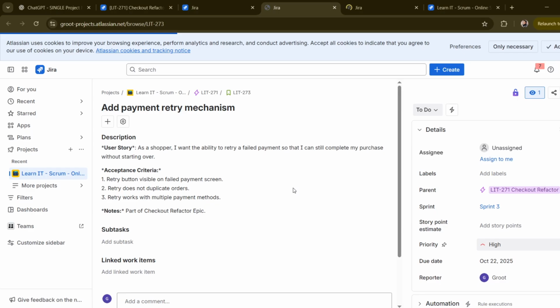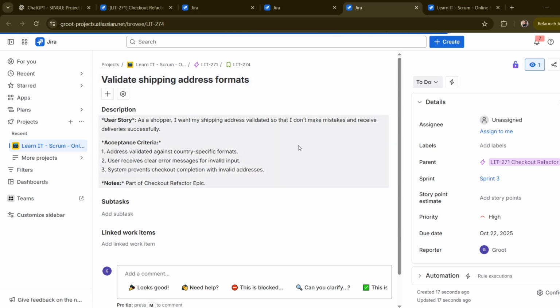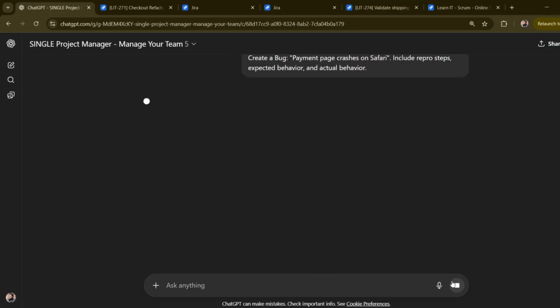Now let's consider a different type of work item, a bug. Here the bot again accelerates quality. Instead of manually writing a format, I can leverage its built-in structure. Create a bug. Payment page crashes on Safari. Include repro steps, expected behavior, and actual behavior.